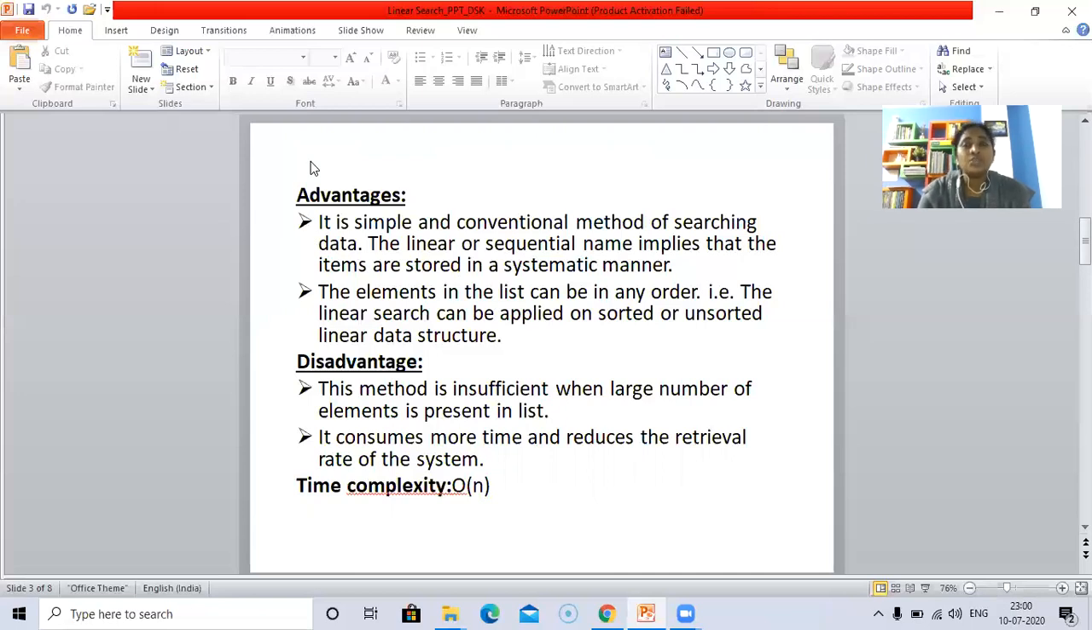The disadvantage of the linear search concept is that this method is inefficient when a large number of elements are present in the list. If the list is large, then performing the search linearly takes much time. So it is considered a disadvantage. It consumes more time as we start searching from the beginning till the end or till the matched element is found, and reduces the retrieval rate of the system. Hence the time complexity is big O of n.